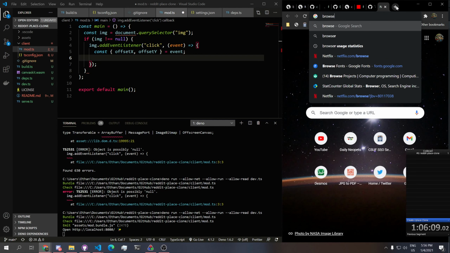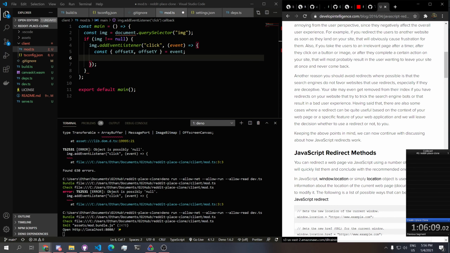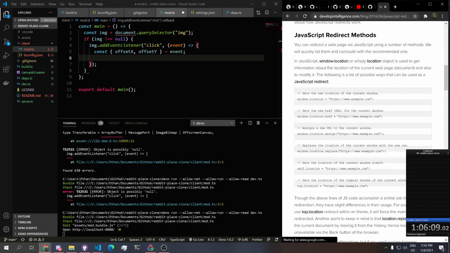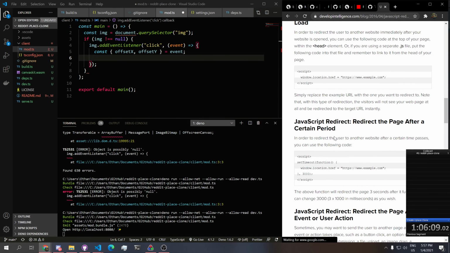Browser, no, JavaScript, change URL, window.location. This is how you can redirect, I guess. Replaces the location of the current window with the new one. Assign. What's the difference between assign and replace? I don't get it.